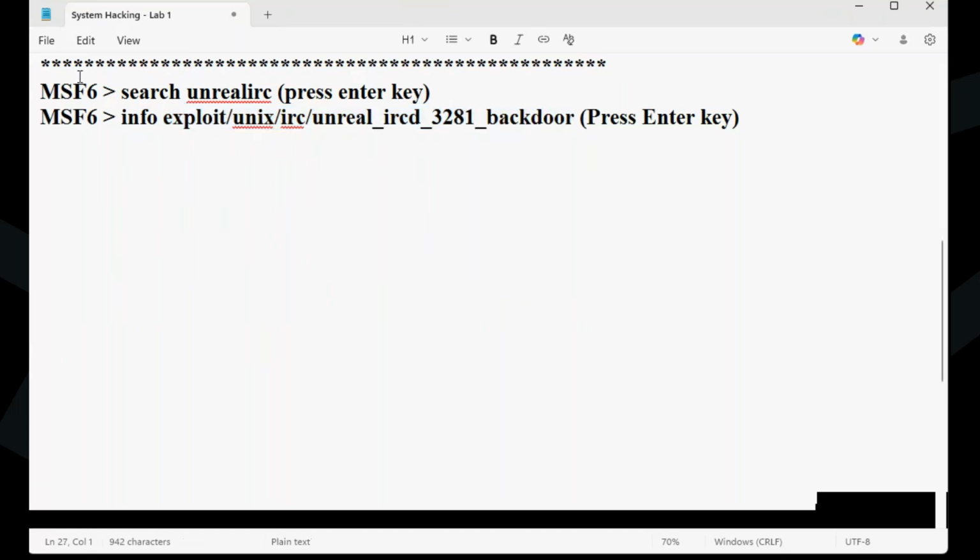Okay, and I have searched here. Search is the command where I was searching for Unreal IRC. I'm searching for the exploit. If the exploit is available, then I can get into the next level.